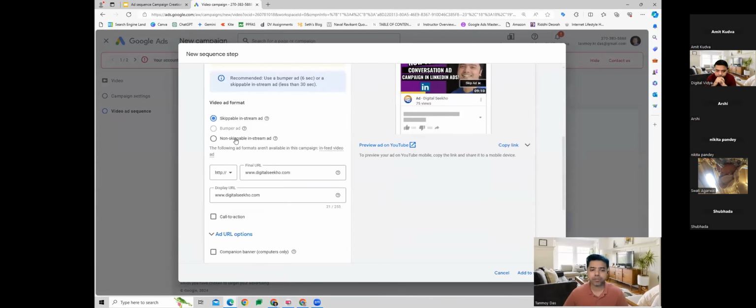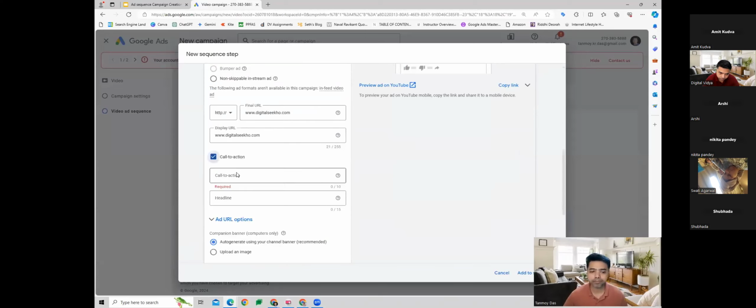You also have the option to choose the video ad format which you want to have. So you can make a mixture of different video ad formats between skippable in-stream, bumper ad, or a non-skippable in-stream ad. So you can create various combinations here and use them.